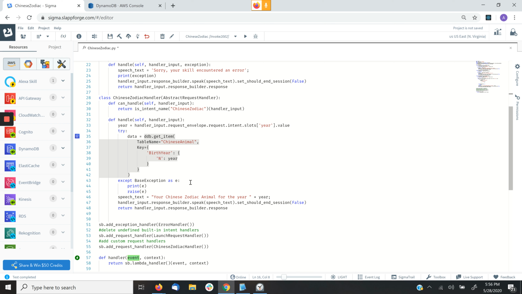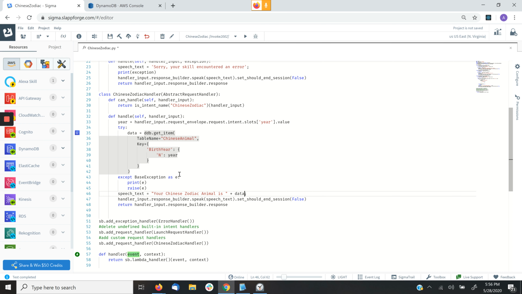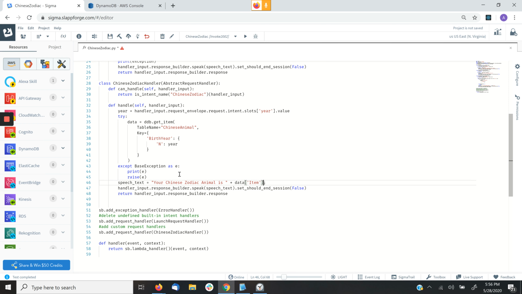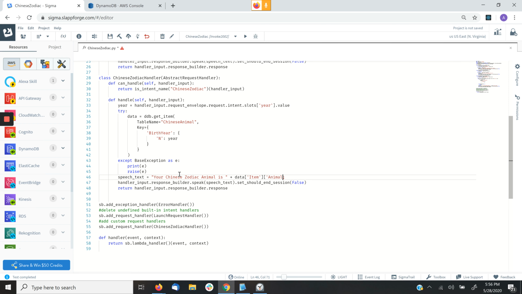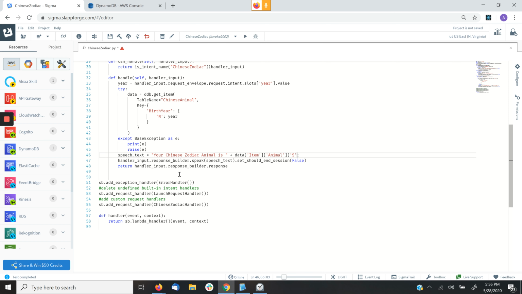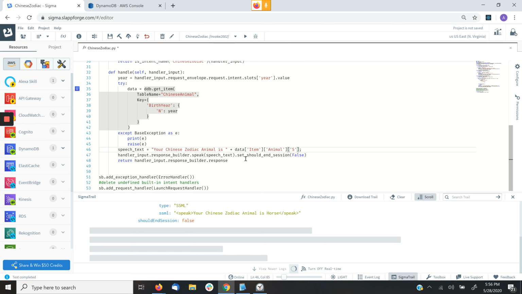And here I'm going to say your Chinese zodiac animal is, and I'm going to get the value from the data item and animal, and it's going to be of a type string. So let me try that with the built-in testing capability. Okay, it's working. Your Chinese zodiac animal is a horse.